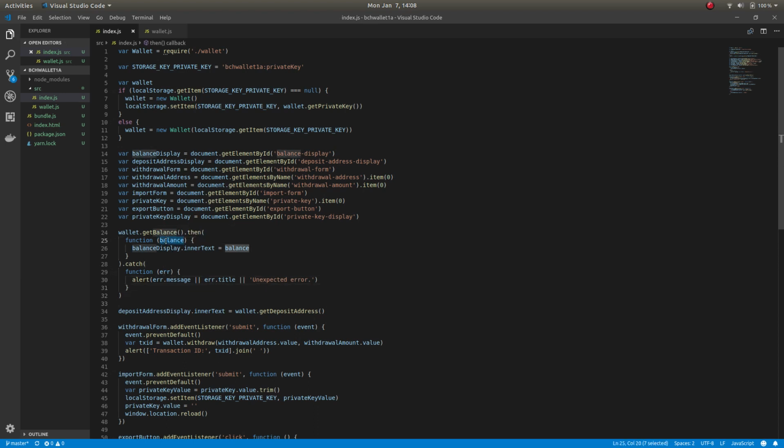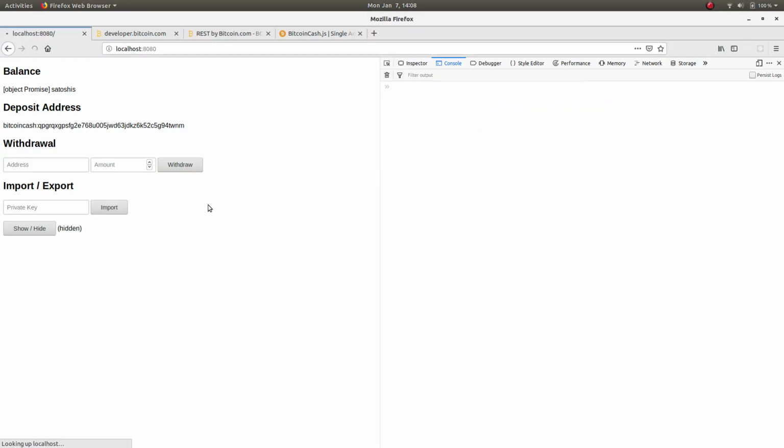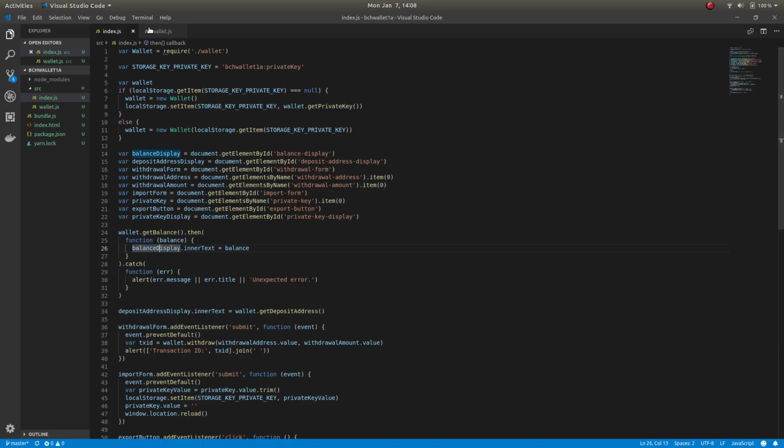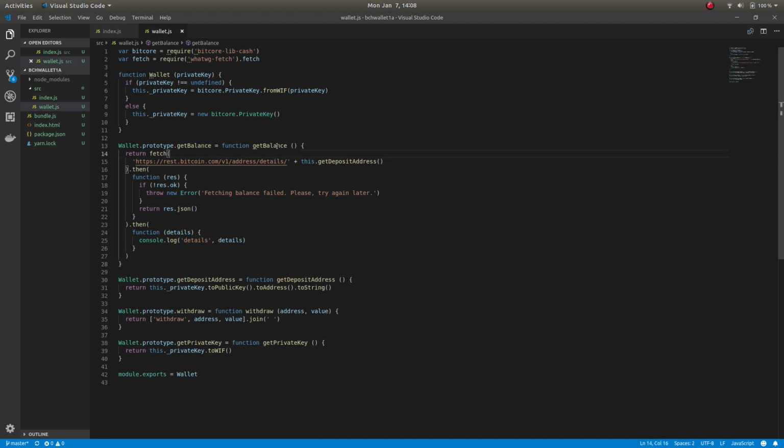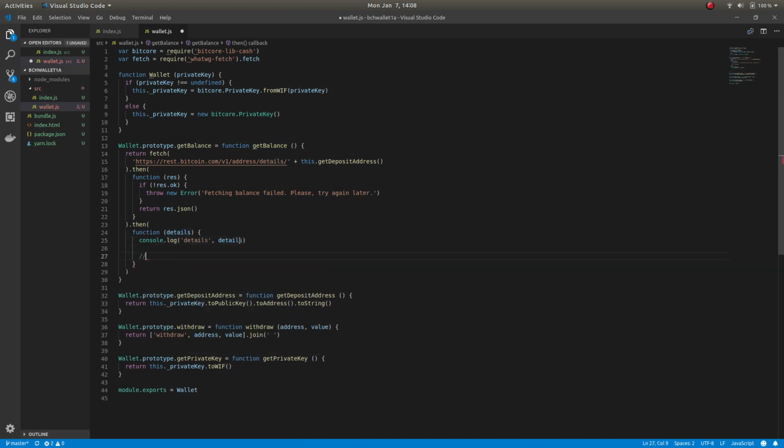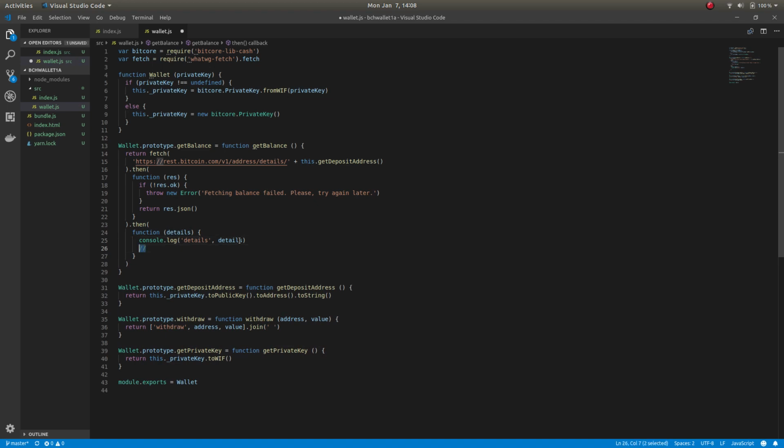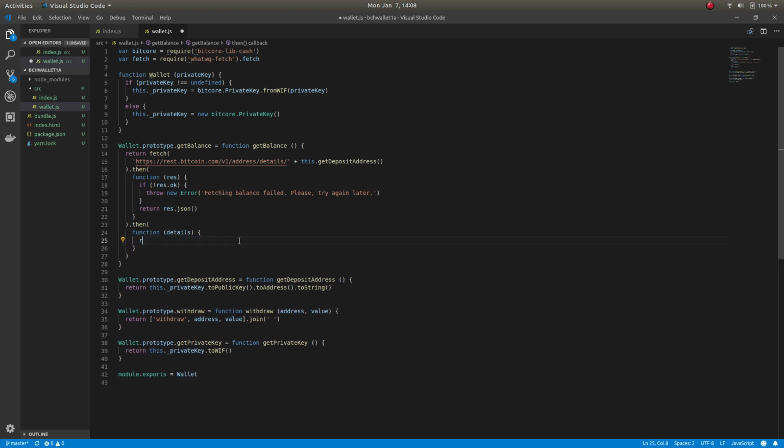However, this is not fully complete yet. If we refresh the page, we're going to see an undefined coming here. Now, the reason for this is because, let's take a look again at our getBalance function. Here we're just console logging the details, but we're not actually returning anything at the end of this function. So what we actually want to do here is compute the balance from the details. This is really easy because the details itself already contains the actual balance as we've seen before.